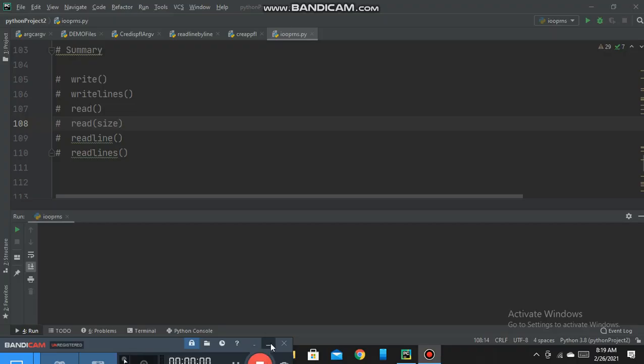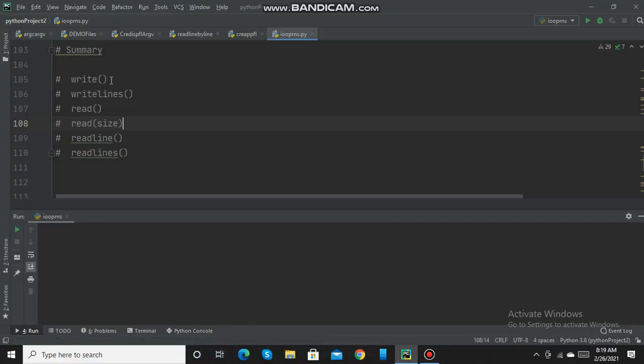Now to summarize what we have learned so far. First, the write method. The write method writes a string to the file. Then the writelines method. This method writes the items of a list to the file. Then the read method reads the file as an individual string. Then read(size). Here the size is the number of bytes to be read from the file. It is optional.